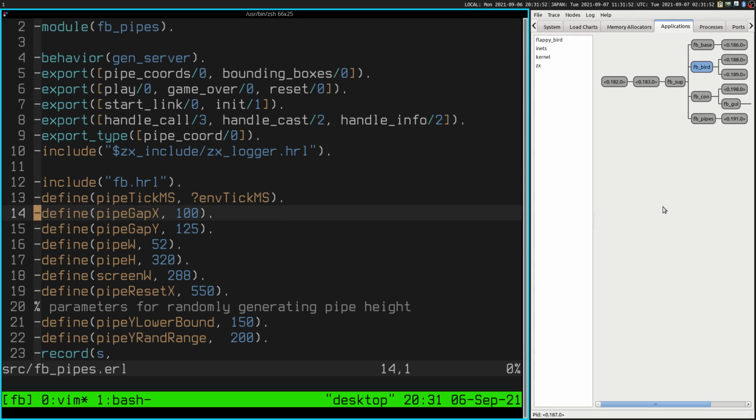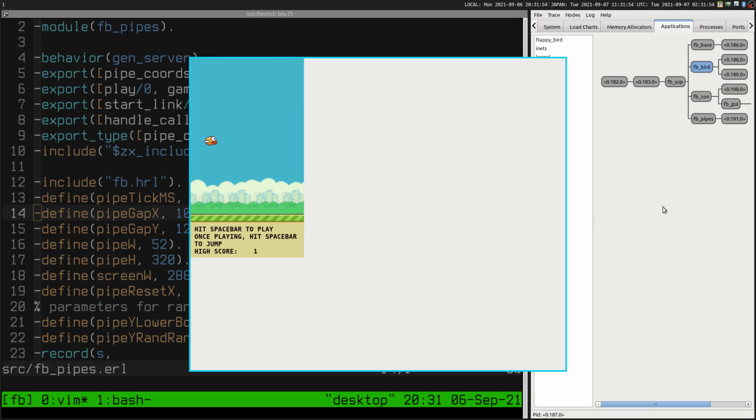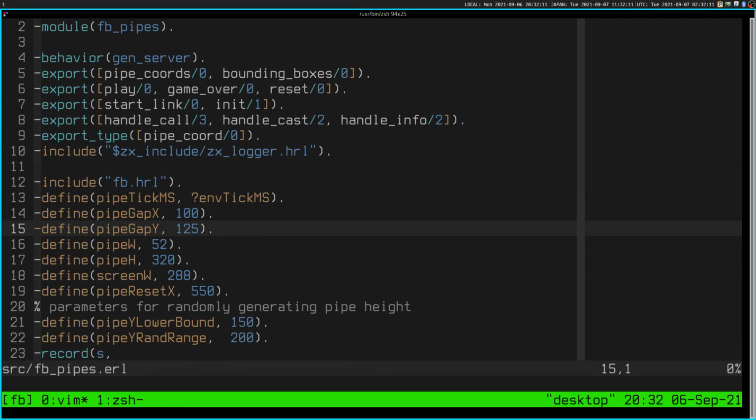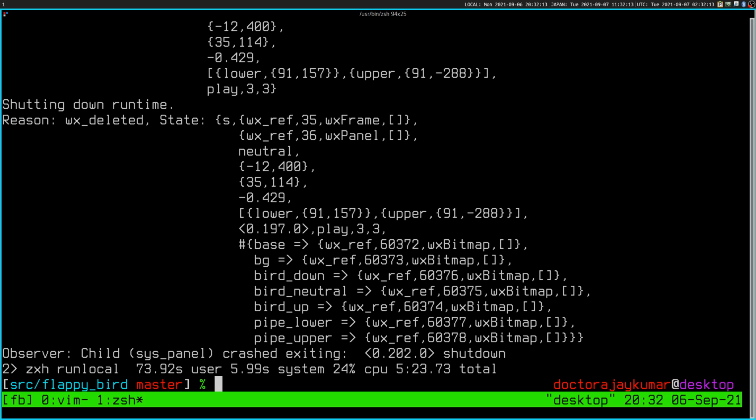So the pipe gap, so this is saying the gap between two pipes is constant. So maybe if I can get past a couple of pipes, you can see that. This is the horizontal gap. And then the gap, oh, oops. Let me just do CX.